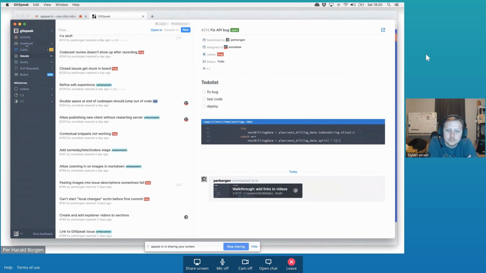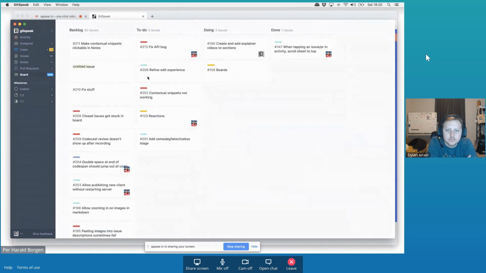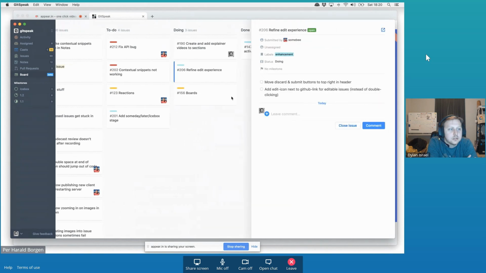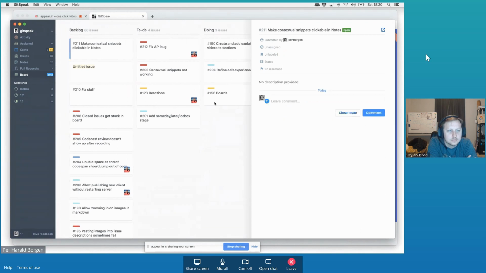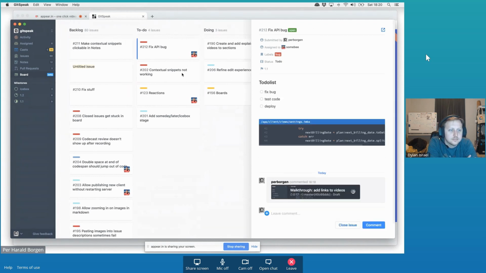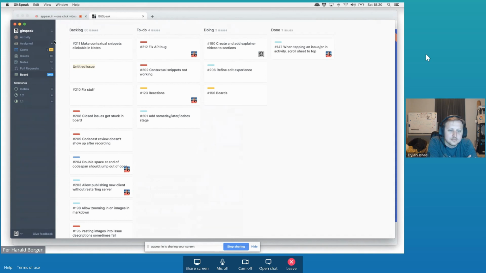And of course, we also support the issues in the board view, because every project management tool needs that, where you can move things back and forth, and you can also open the issues here and use the navigation to quickly navigate through the issues here as well.